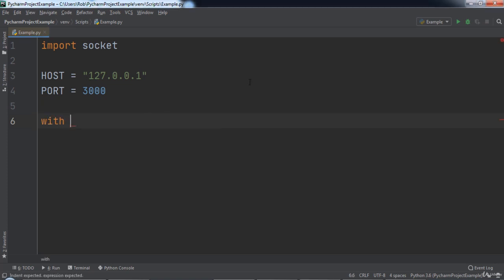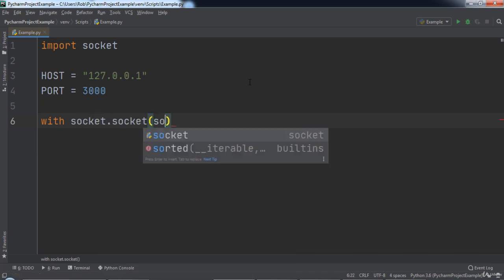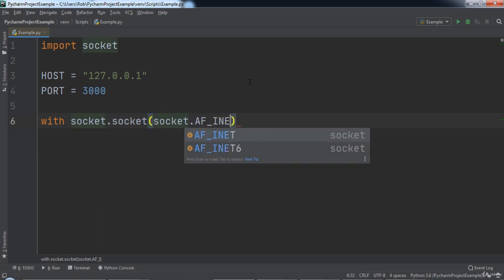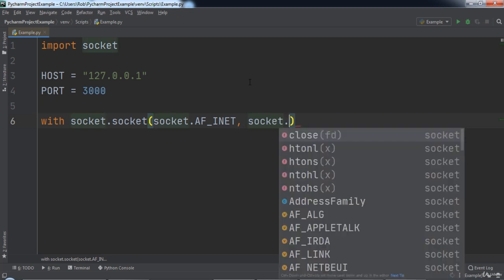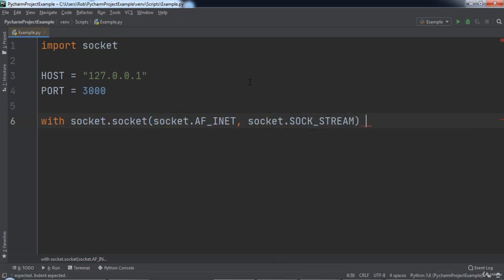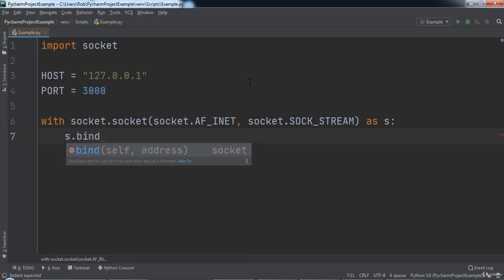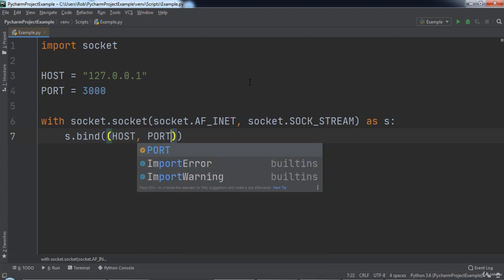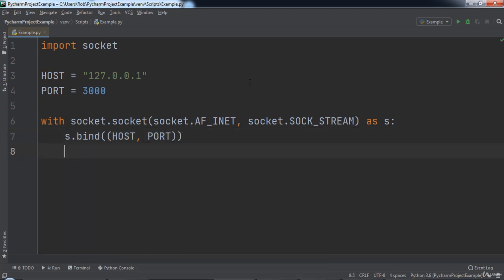Now we need to write some server code in Python that will start up a server socket. We will type with socket.socket and pass in socket.AF_INET as the first argument, and socket.SOCK_STREAM as the second argument. Then we will use the as keyword and specify an alias of s, so that we can refer to this socket for the rest of our program by just typing the letter s.